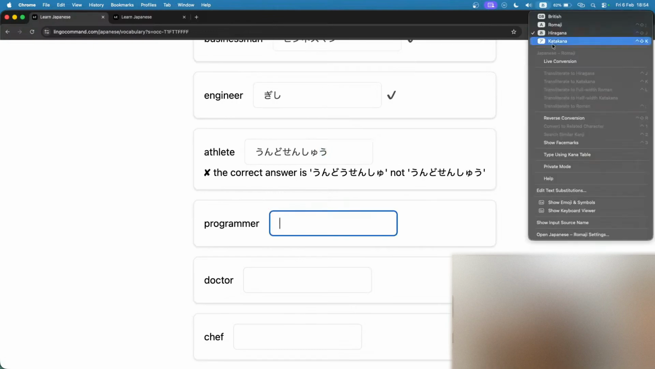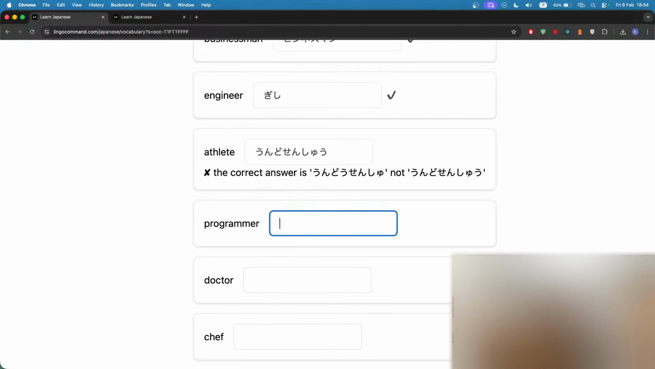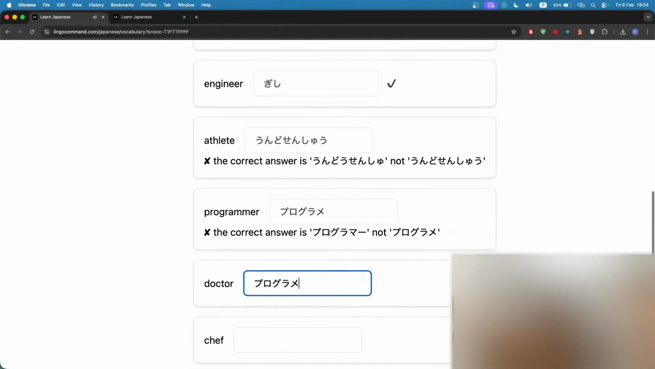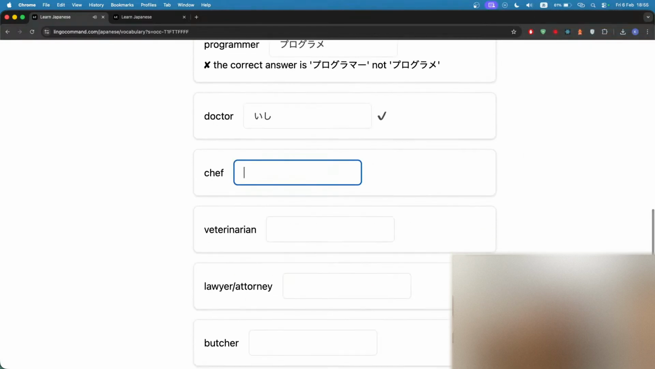Confusing. This is going to be katakana. Pro, pu, ro, ku, ra, mu. Programa. Ma at the end. Interesting. So doctor is ishi. And then this is shi, fu.